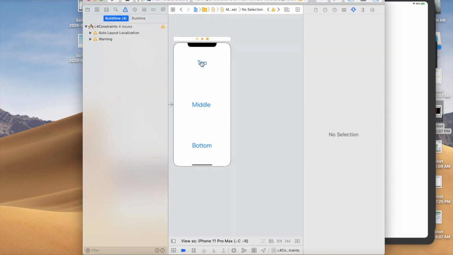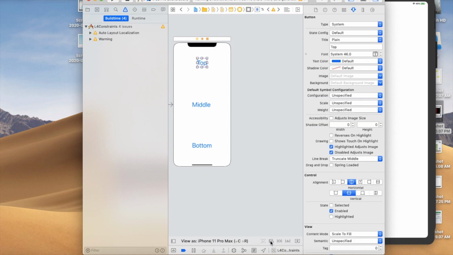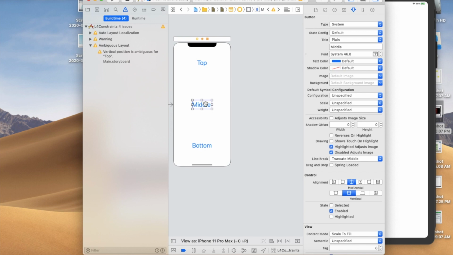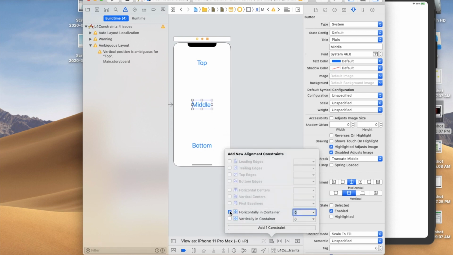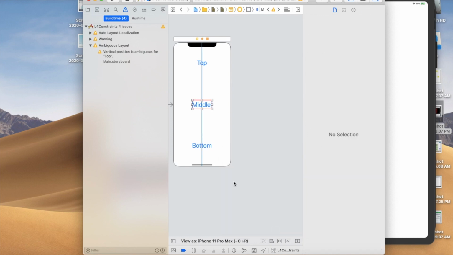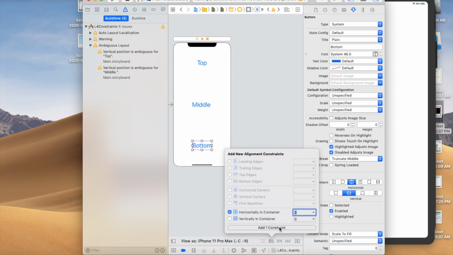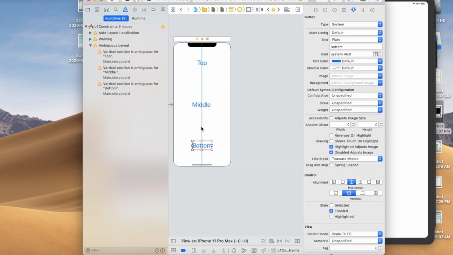So to get them into the middle, I click top, I go down here to the align tool, I click on it, and horizontally in the center, and I'll add that constraint. So we want it in the middle, okay? Then we want the middle button, once again, horizontally in the center. And same for the bottom one, horizontally in the center. So now I've told all three buttons to be in the middle of the page.